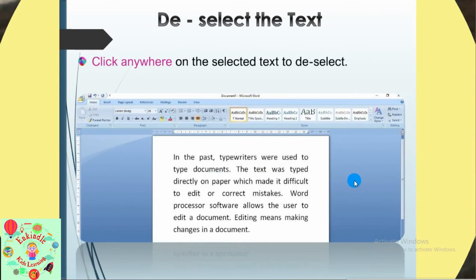Suppose I don't want the selection. I want to deselect the text. What I have to do? Click anywhere on the selected text to deselect it. Just click anywhere. It will just get deselected.